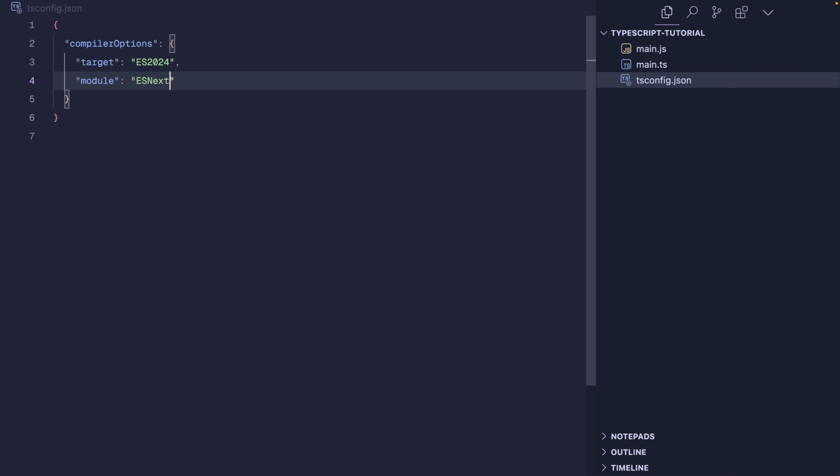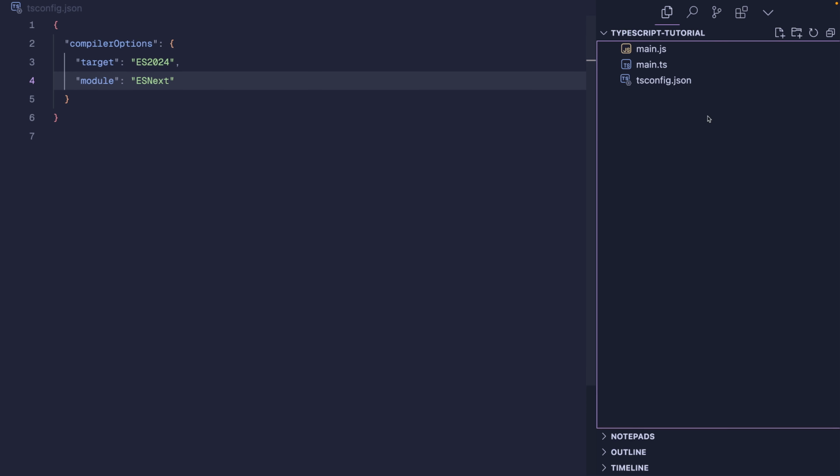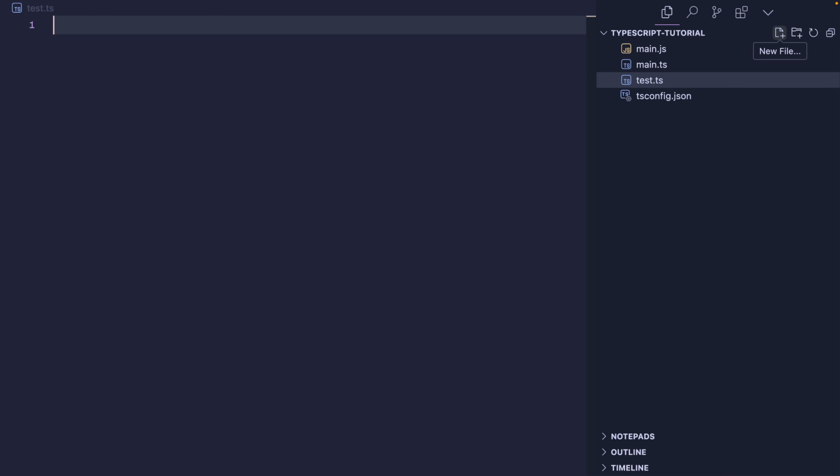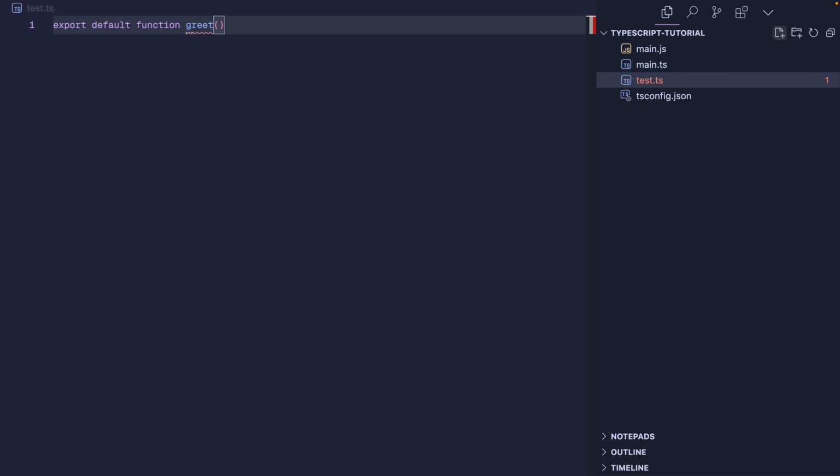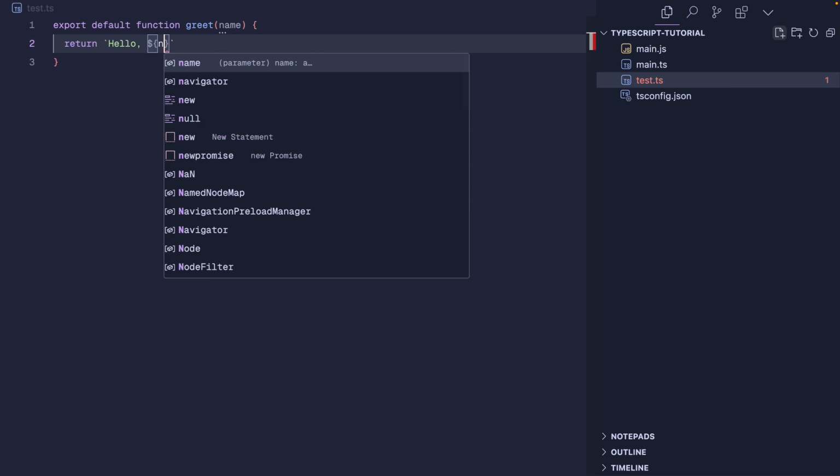Now based on the module system that you'll be using, the TypeScript compiler is going to be including a different kind of syntax for importing and exporting different packages. Let me show you what I'm talking about. So let's say I create a file called test.ts at the root of the project. Now this file is just going to, let's say, export default a function. We call this function greet. This expects you to pass a name for now, and then we return a string from here called hello, and then the name of the person, like this.